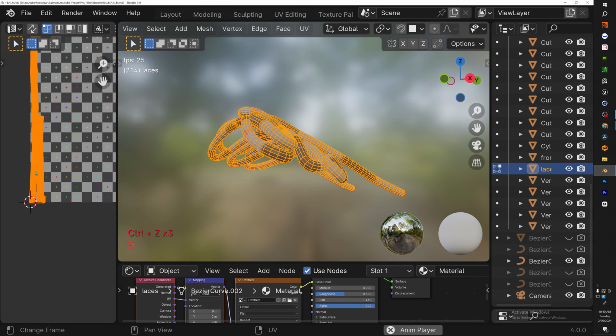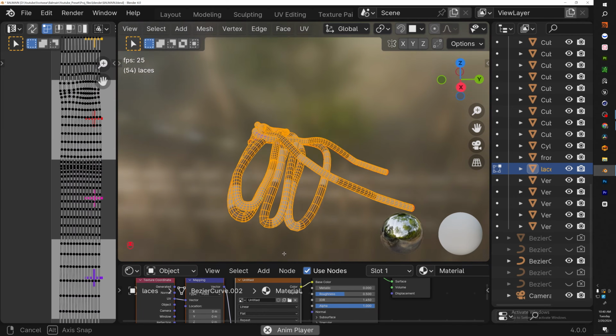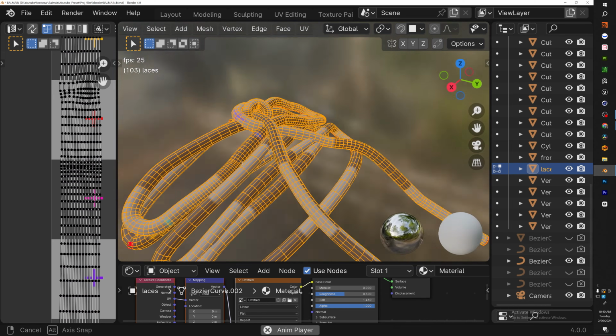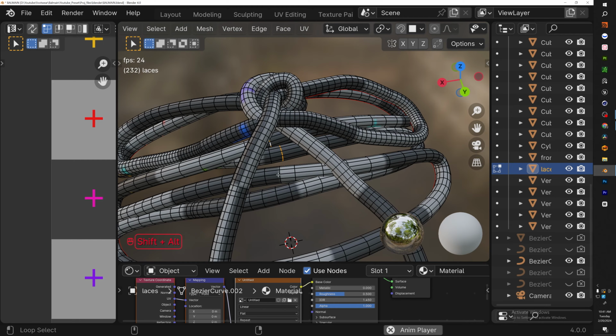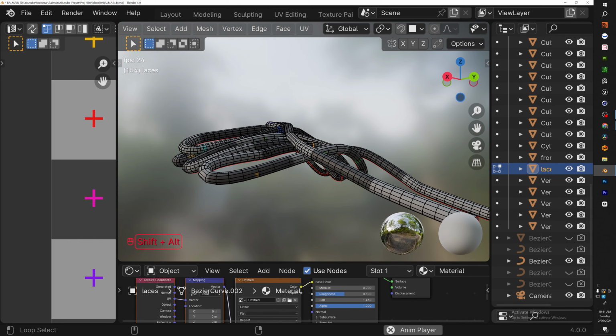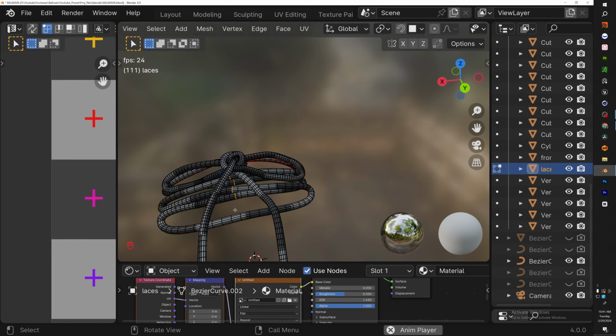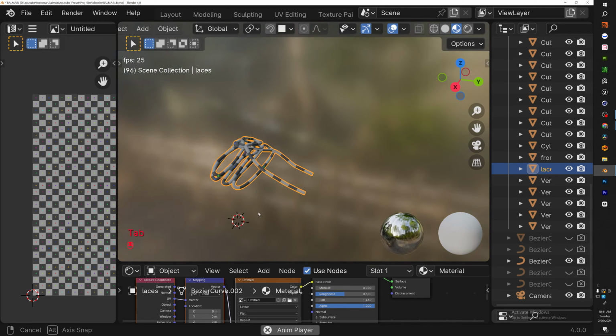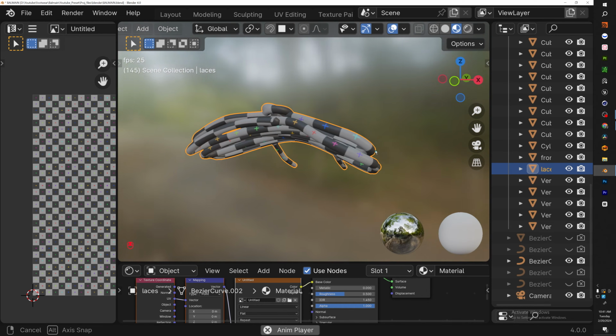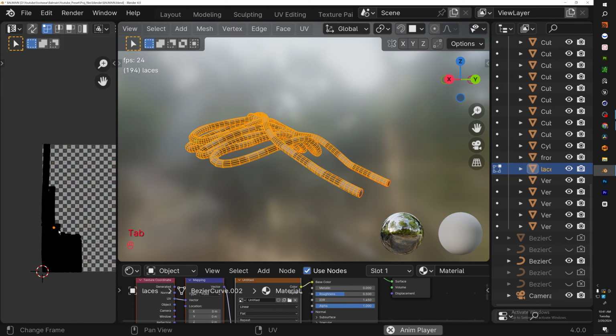Let's go down here. We just need to find points where it's not going to be obvious. So let's select them all right here where it's kind of hidden, and then maybe right here too, back here. So U, mark seam, A, U, unwrap, C. Okay, this gave us a much better unwrap, but let's still break it up.